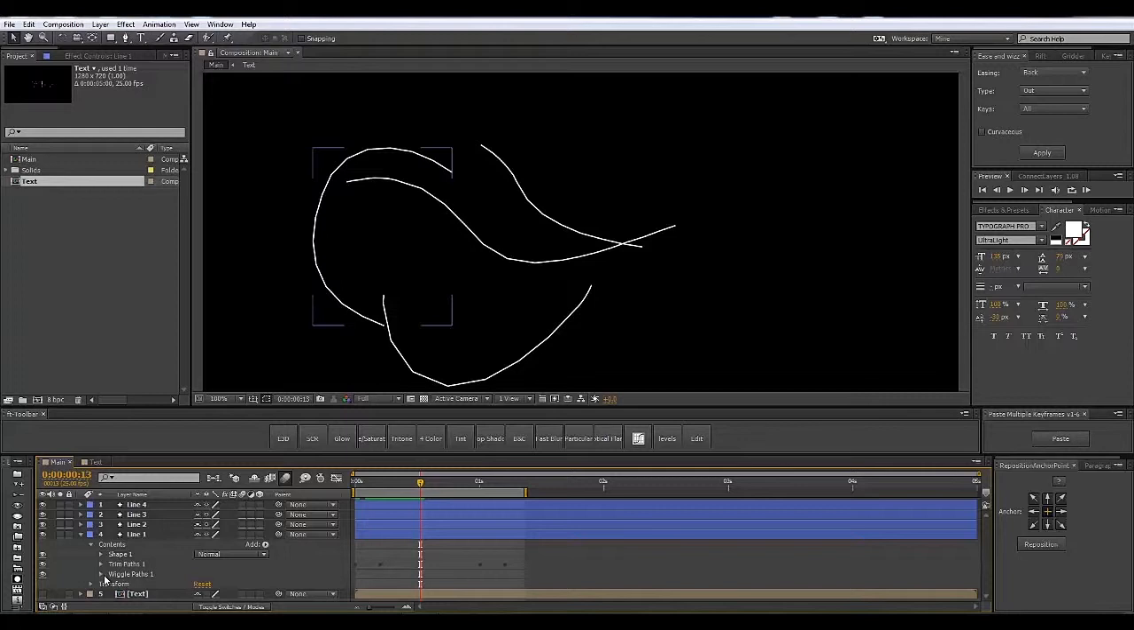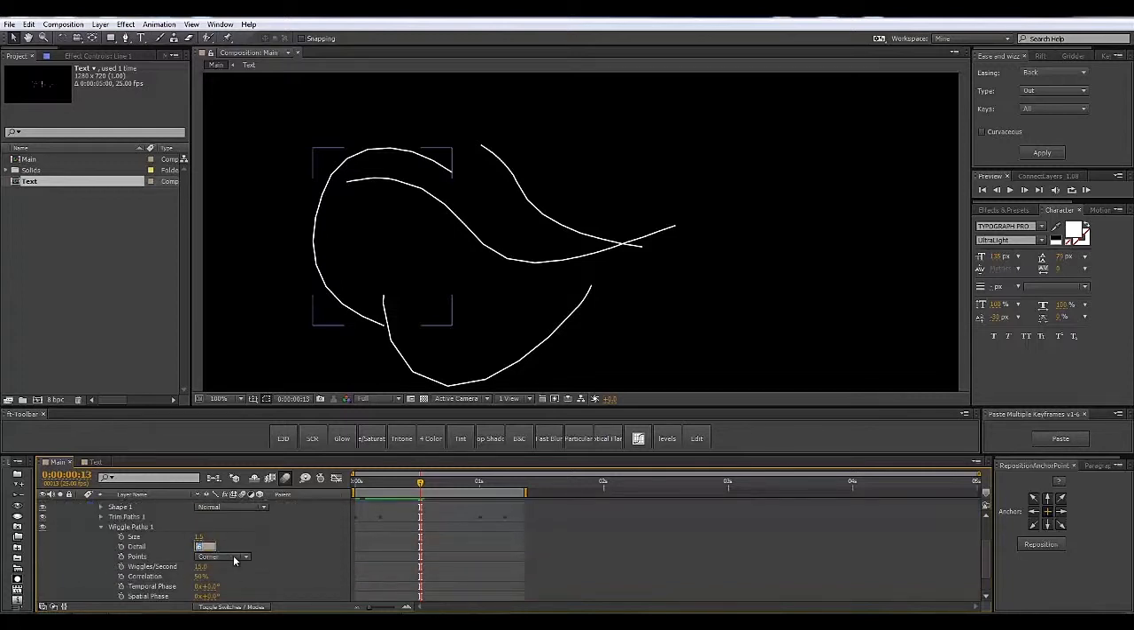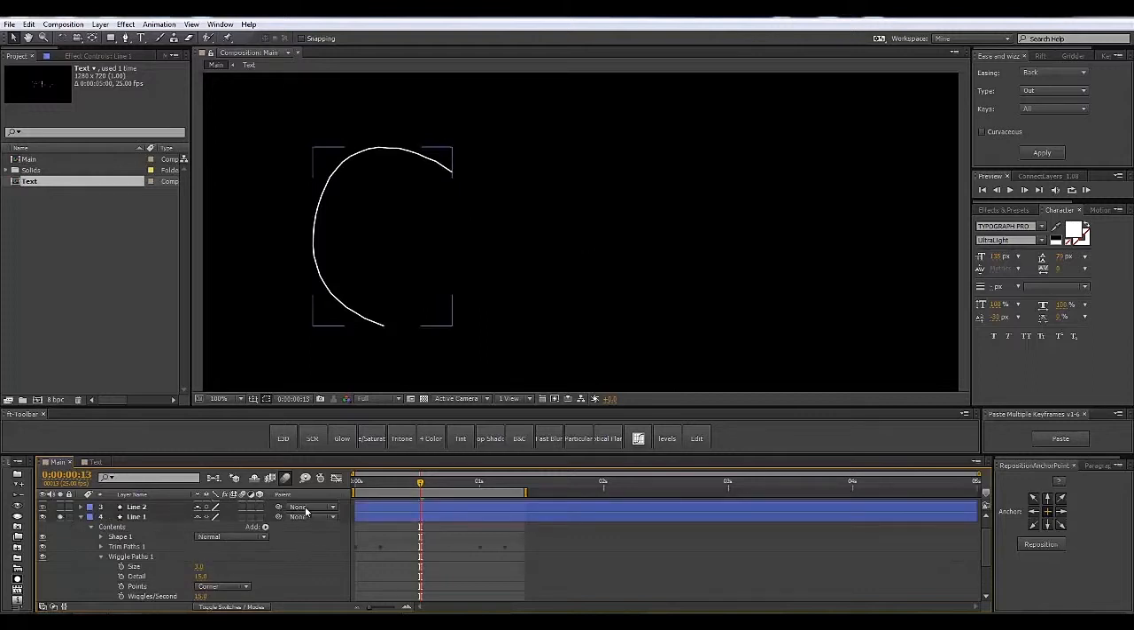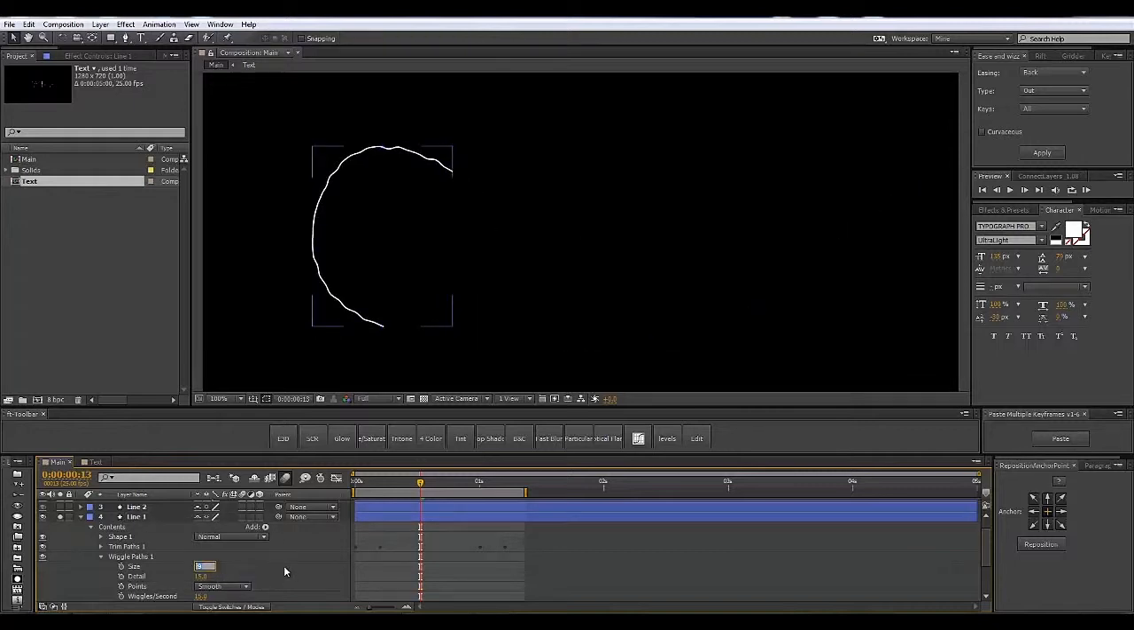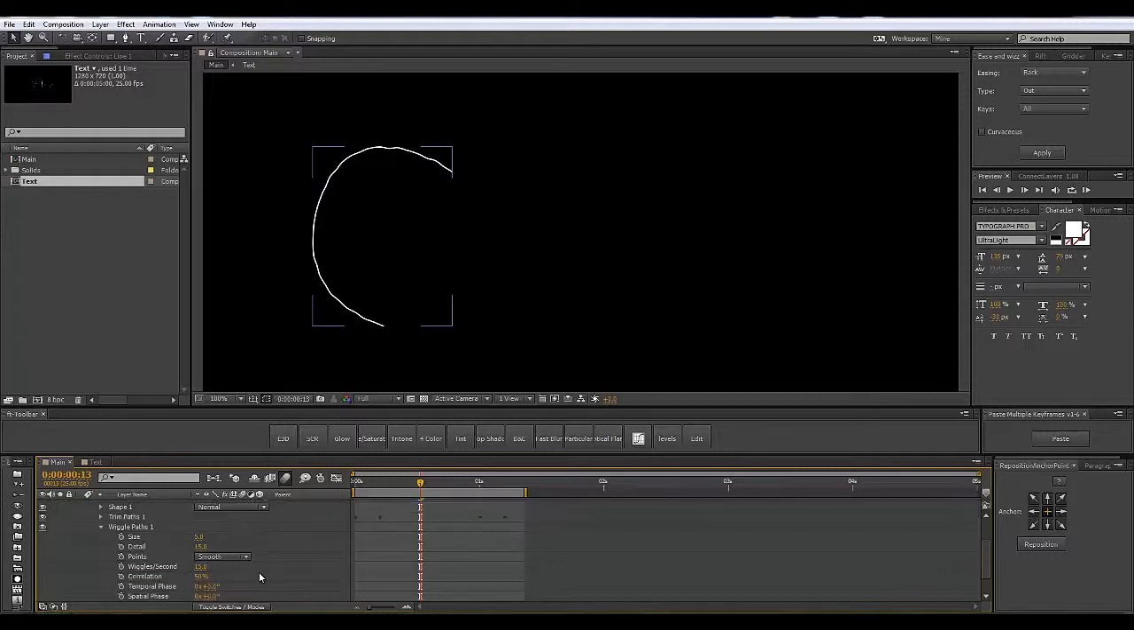I'm going to open up one line and increase the detail to maybe 15 and the size to 2 or maybe 3. Let's solo this line just so we can focus on it. Try to set it to smooth. I think it looks a little better on smooth. So I'm going to have the settings set to 5 for the size and 15 for the detail. I'm still going to have the wiggles per second set to 15 times per second and the points to smooth.